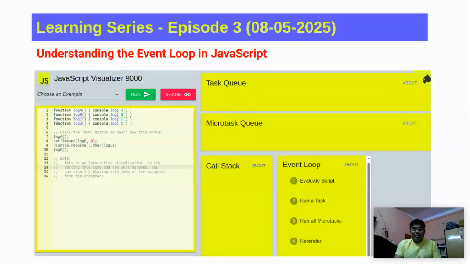Today, I will discuss the event loop. It's a very hot question in interviews. If you are giving an interview on JavaScript, it is very essential to know what the event loop is.